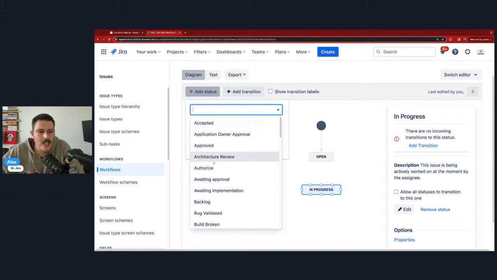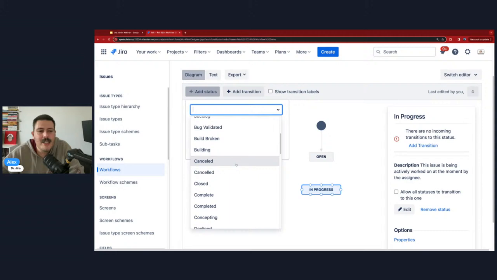Make sure that status doesn't already exist, because then you end up with things like this, where you have canceled with one L and canceled with two L's. Some teams are going to use the one with two L's, some teams are going to use the one with one L, and then your teams get confused. This is a great classic example of why you should do a little bit of homework before you just go crazy and make statuses, right? Because you can end up with very confusing items like this.